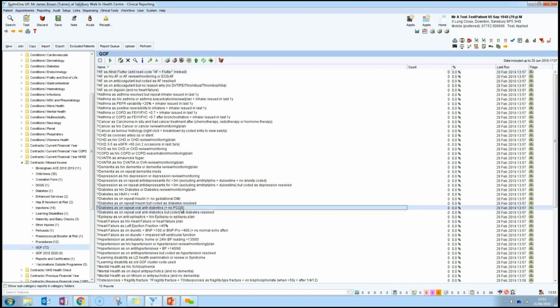So for example, a couple of nice straightforward examples here. Things like this one, query diabetes, is on repeat oral antidiabetics and no PCOS. So that's going to find a number of patients who are taking something like metformin. They're not on your diabetic registers currently, but they also don't have another qualifying diagnosis in the records to explain why they're taking that medication. Another reason they may be taking something like that is the PCOS diagnosis, polycystic ovary syndrome. So that will give you a number of patients.